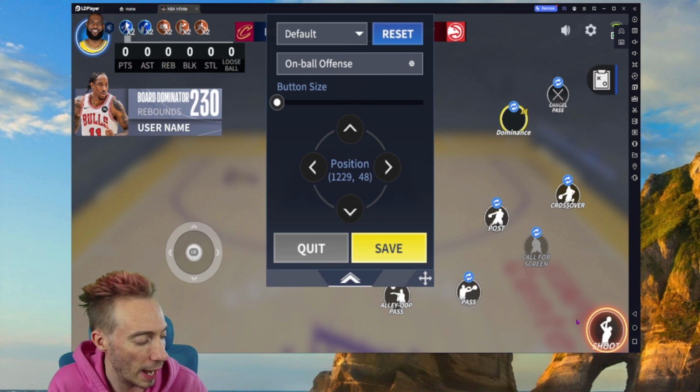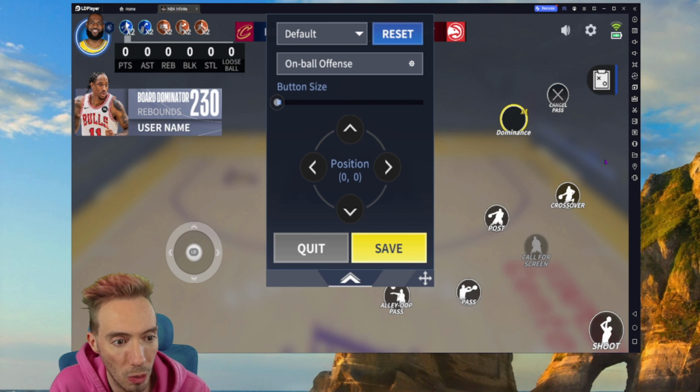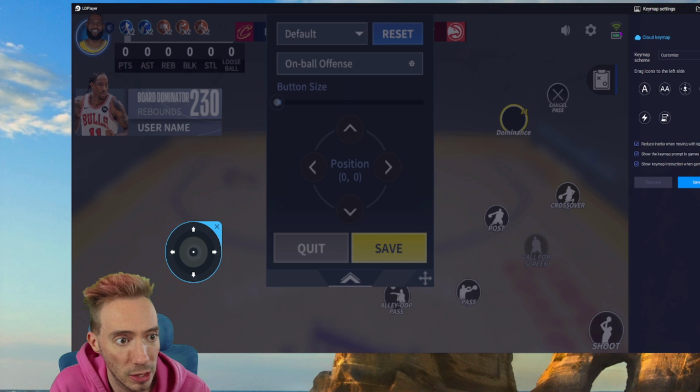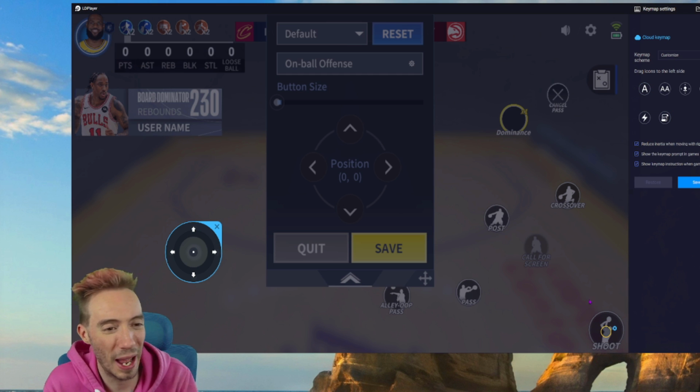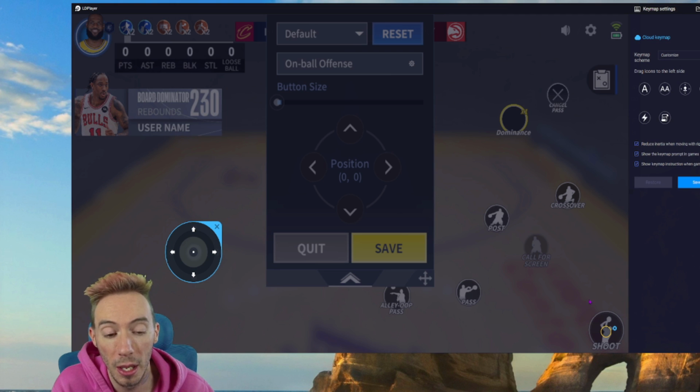Otherwise, when we push X button to do one thing in on ball offense, it's going to be something completely different when we are off ball offense. So make sure you line up everything properly. So we got our shoot button right there. What I'm going to do is click on this, and we're going to click the A button, suitable for general taps. We're going to drag and drop this right over the A button, and then all we're going to do is click whatever key on our controller we want to mimic the shoot button.